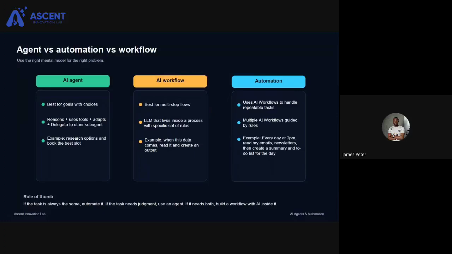So now we have AI workflows. What we'll call an AI workflow is basically a process that has a strict set of rules, but has an LLM placed in it to be able to give you an output. First of all, an example of an AI agent: research these options, book the best slots for me. You basically tell the AI agent, okay, do this and then give me this outcome based on what you have access to.